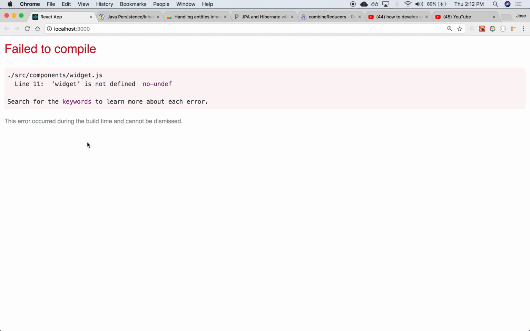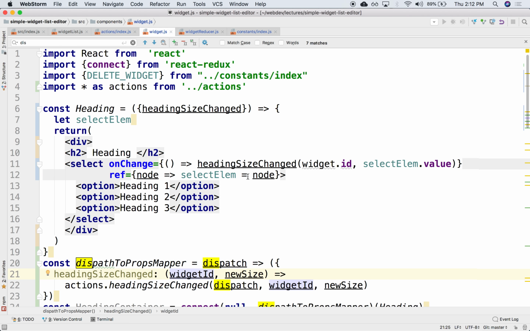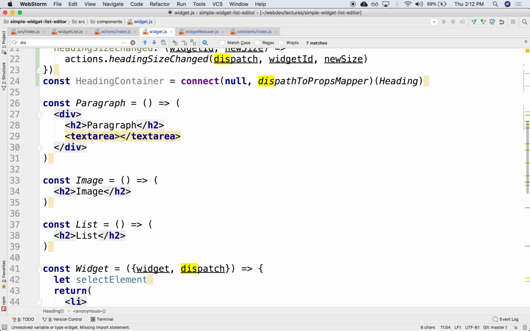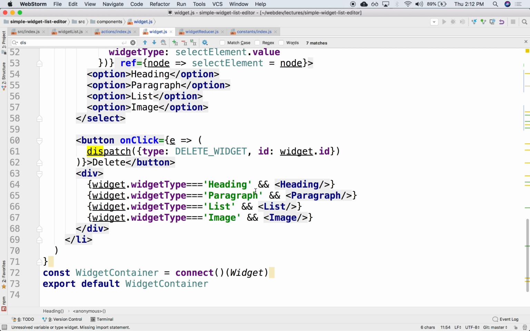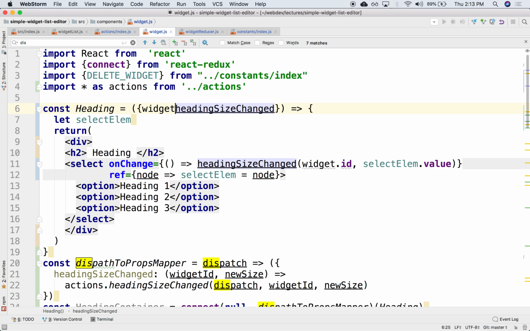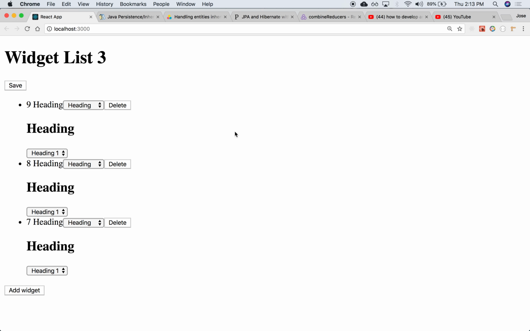Line 11, widget is not defined. How is widget not defined? Are we providing it when we render it? Here's heading. Oh, I guess we never did. So widget. Let's provide widget as a property, and it's a property that's being fed into here, widget. All right, so we're back to where we want it to be.